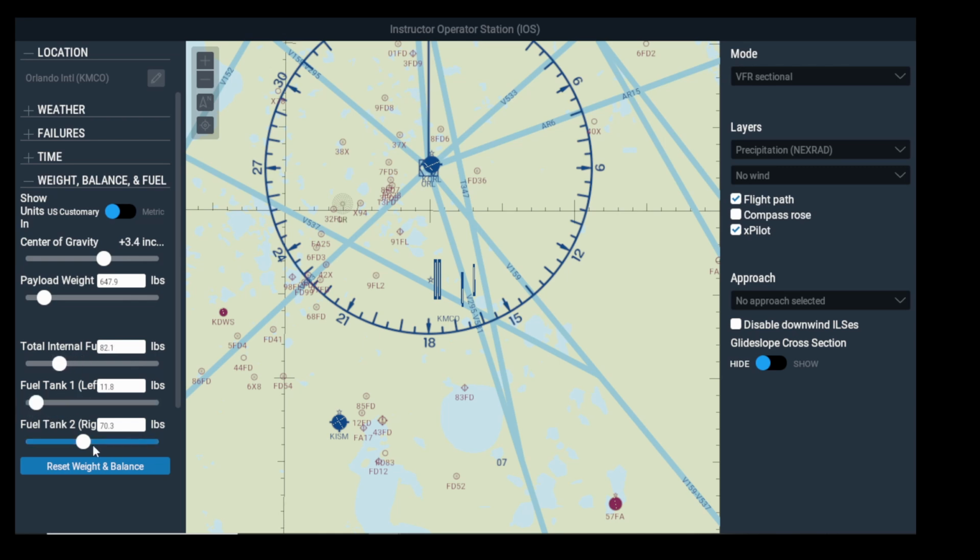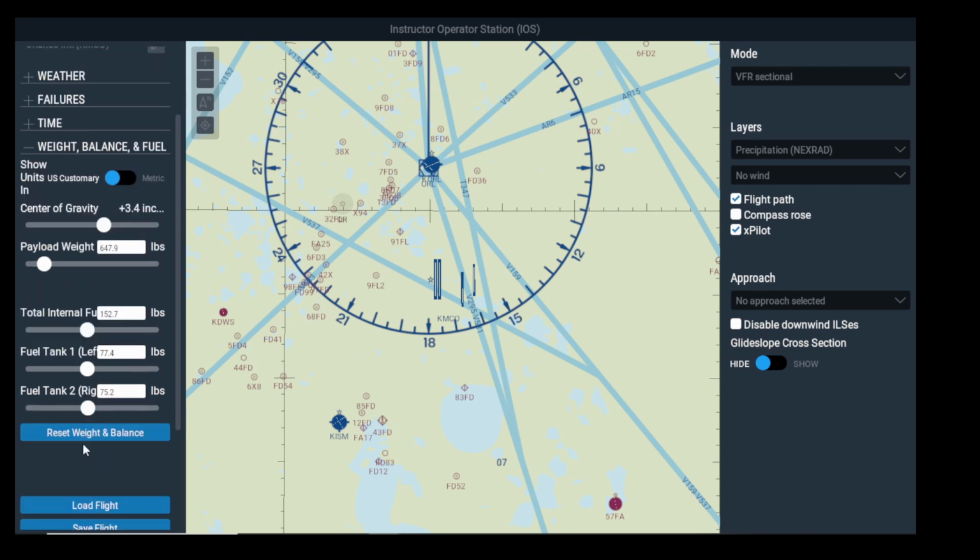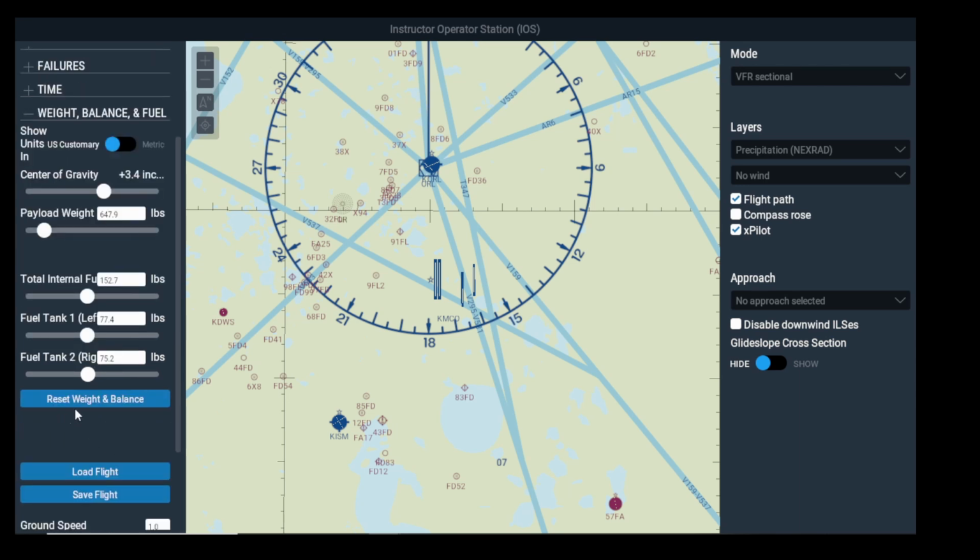So, empty tank, empty left tank, full right tank. That'll make it interesting for a student. So I'm going to put this about center both. Okay, yeah. All right, somewhere around that. Anyway, going to continue on. You can reset the weight and balance. Let me go ahead and reset. So that makes everything all hunky dory.